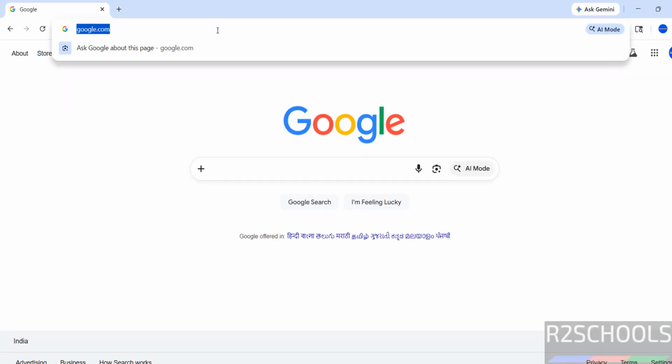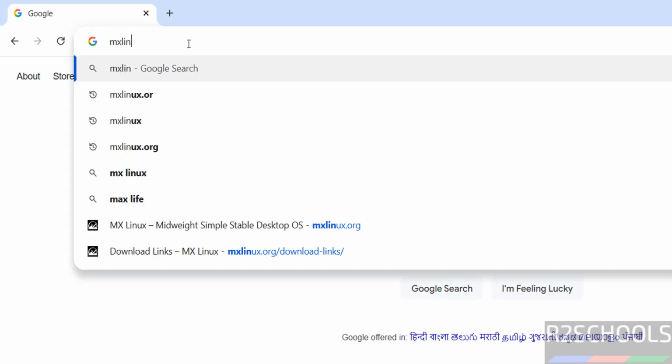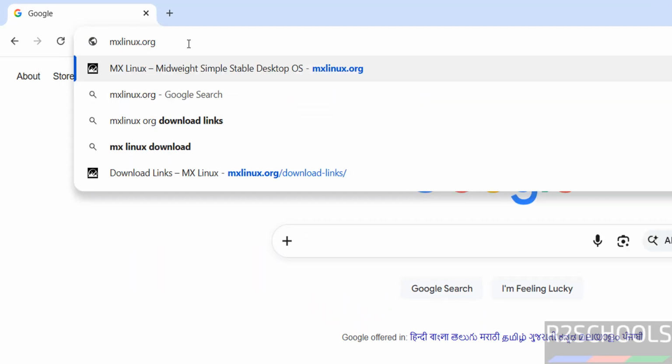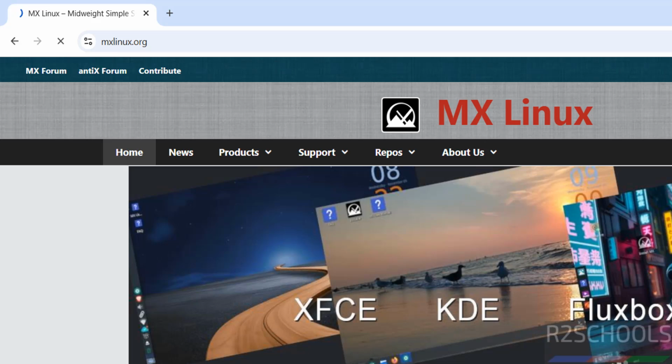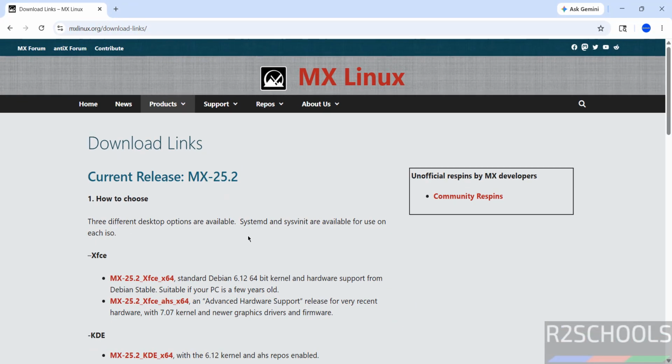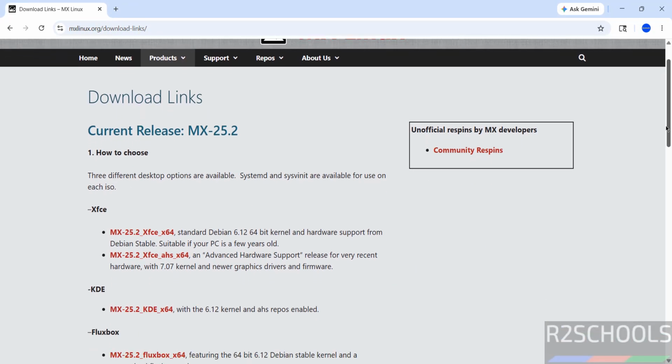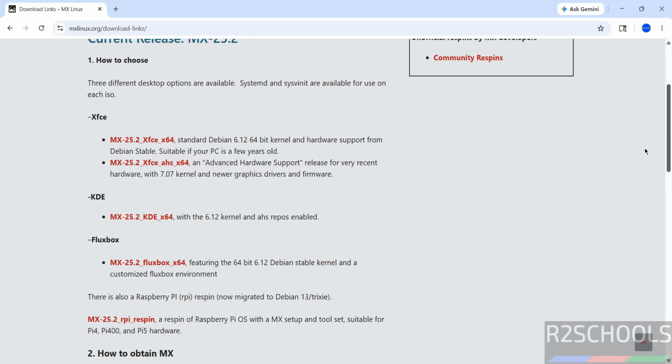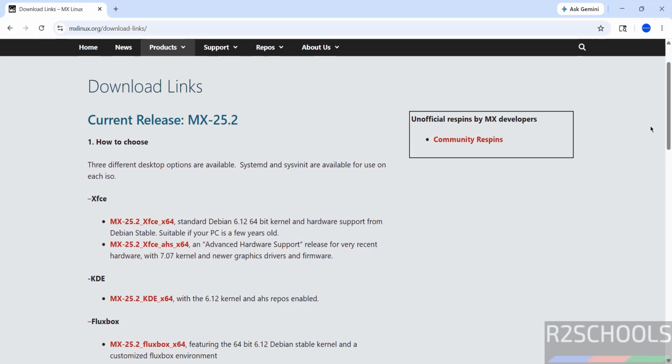Okay, first go to MX Linux. It is mxlinux.org. Then click on download. See here we have the XFCE, KDE and Fluxbox versions, but the installation process is the same for all. In this video I am going to download and install this XFCE edition. Click on it to download.